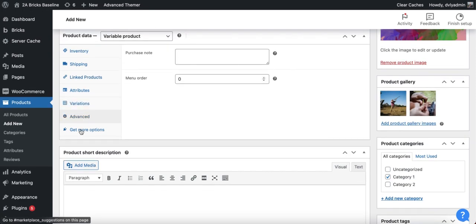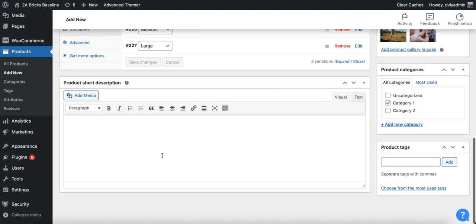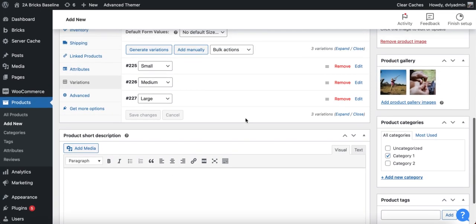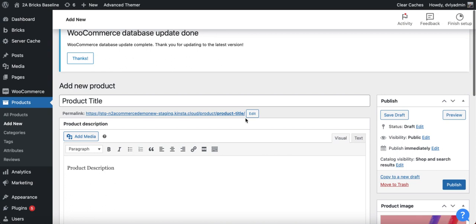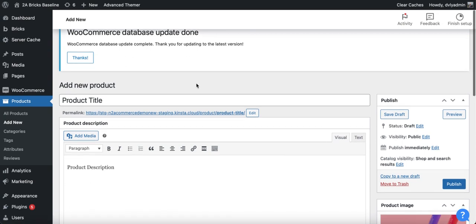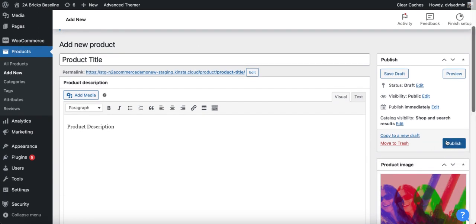A little bit further down here, there's not really anything else in there that's super relevant, but down here in the product short description, this is sometimes helpful for SEO, and in certain website configurations, this short description will show up on the product page as well, so that can be entered here as well, but again, not required in most situations.